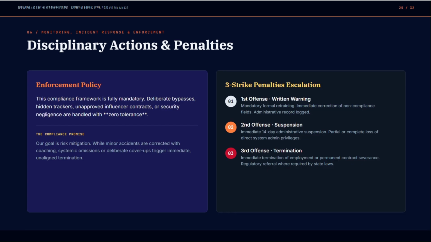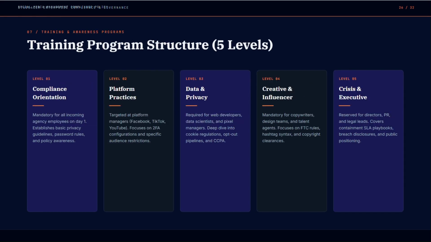Disciplinary acts and penalties. Enforcement policy: this compliance framework is fully mandatory. Deliberate bypasses, hidden trackers, unapproved influencer contracts, or security negligence are handled with zero tolerance. The compliance promise: our goal is risk mitigation, while minor accidents are corrected with coaching. Systematic omissions or deliberate cover-ups trigger immediate termination. Three-strike penalty escalation: first offense, written warning. Second offense, suspension. Third offense, termination.